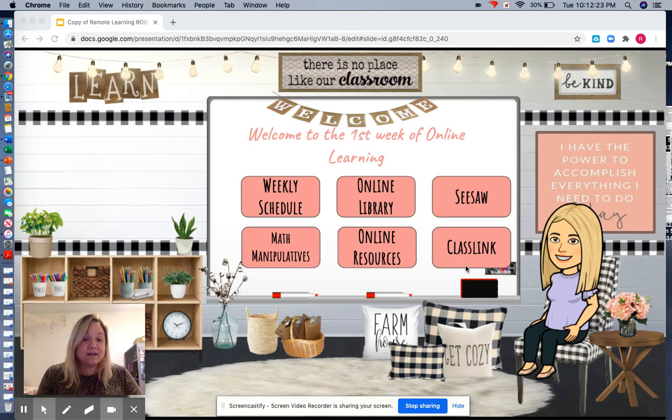Hi, everybody. I wanted to hop on and share with you what our weekly schedule is going to look like. It's going to look like this cute little classroom that you see right here. I made it this way so that you could access all of the web links that you needed all in one spot instead of running around and logging into ClassLink and Seesaw and searching all over the net. It's all kind of here in one spot.